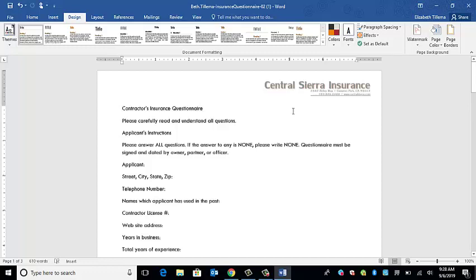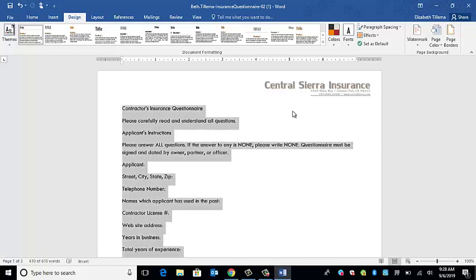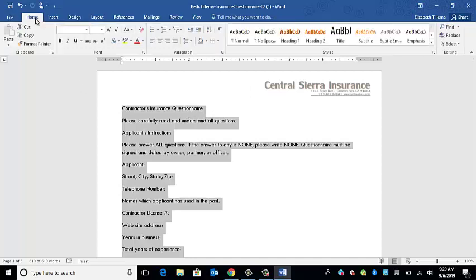Step 5A. We want to change the font size and spacing. So just like I did in Project 1, Control A to select everything. And then I'm going to go to my font size, which is in my Home tab.